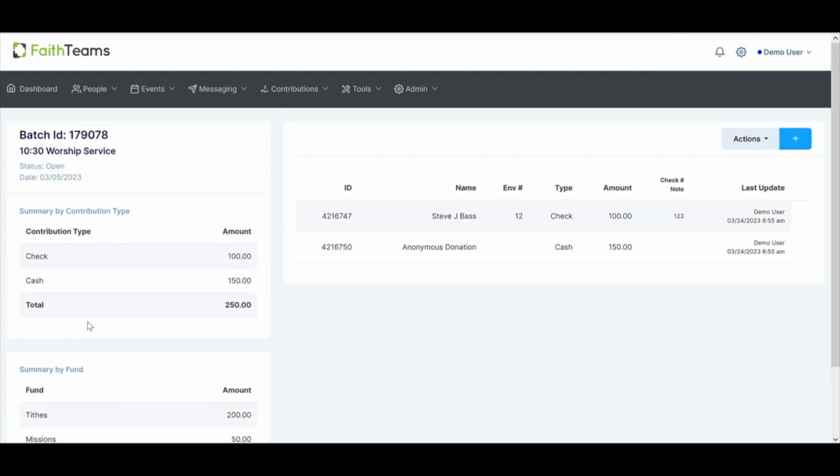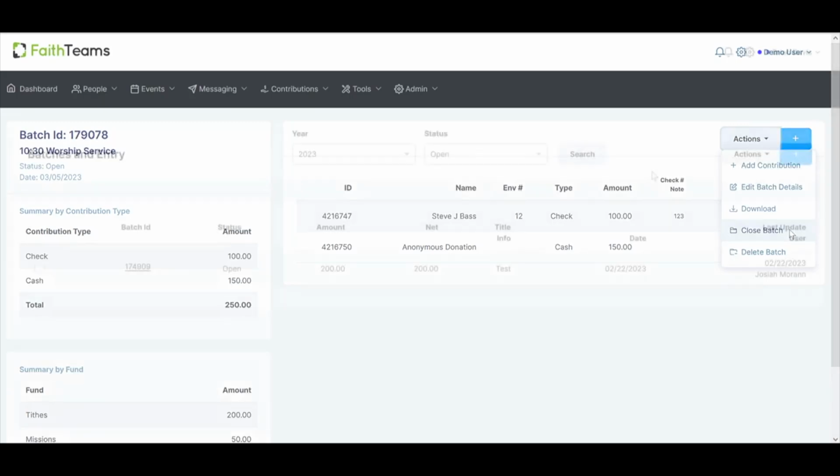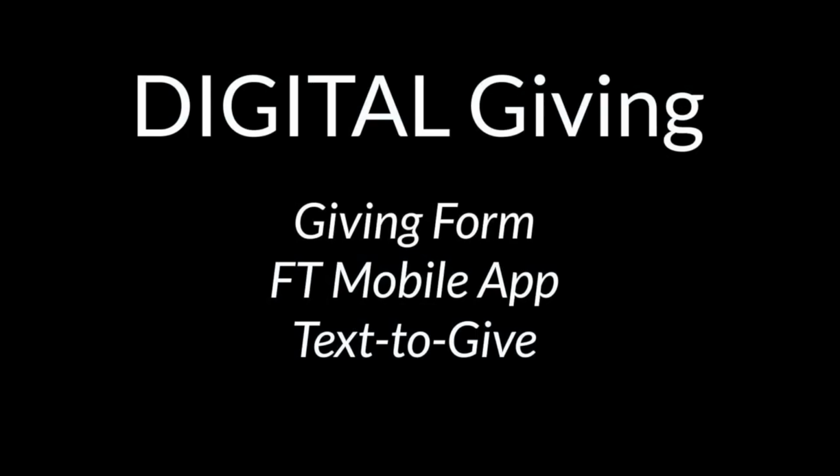Once you've input all the contributions for this batch, you can click Actions and you can download a summary which will include signature lines if your church does that for accountability purposes. You can also click Close Batch, which is just a way to make sure no more contributions get added to this batch accidentally. If you made a mistake, you can reopen the batch if you need to, and that's how you input manual contributions in Faith Teams.